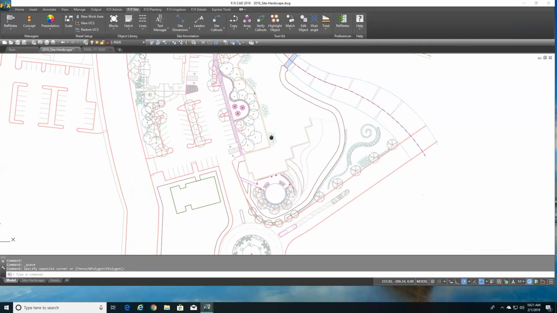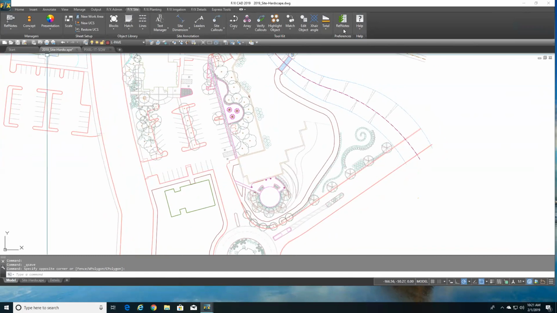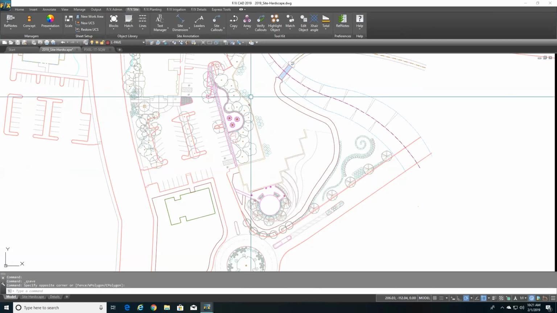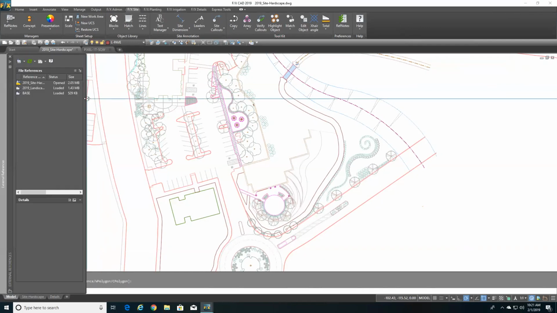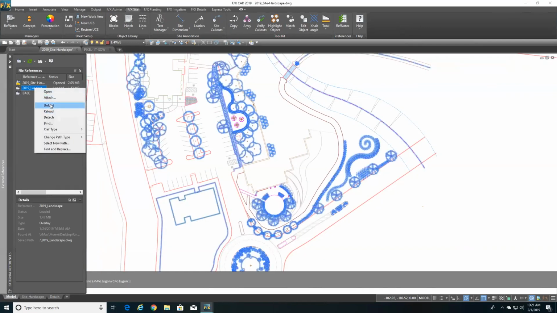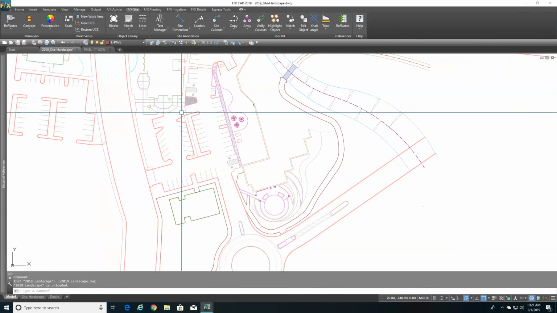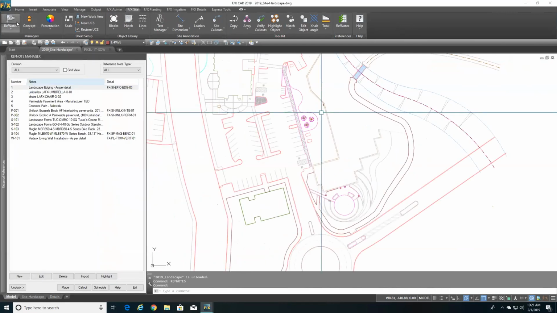All right, so we've got our CAD plan here, and let me just maximize that full screen. And before I go anywhere, I'm just going to unload my planting landscape XREF, just so I get a clear, uninterrupted view of all my hardscape areas. And I'm going to open up ref notes by typing that into the command line. I can also hit this ref notes manager button up in the FX site ribbon, and it's going to give me this nice populated list here.